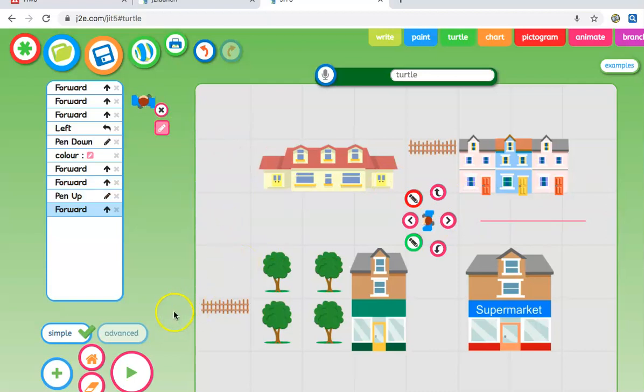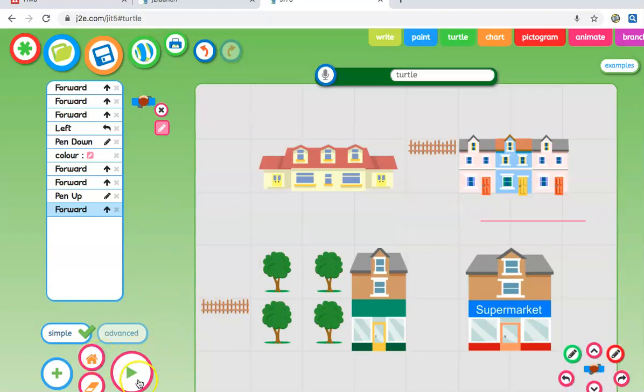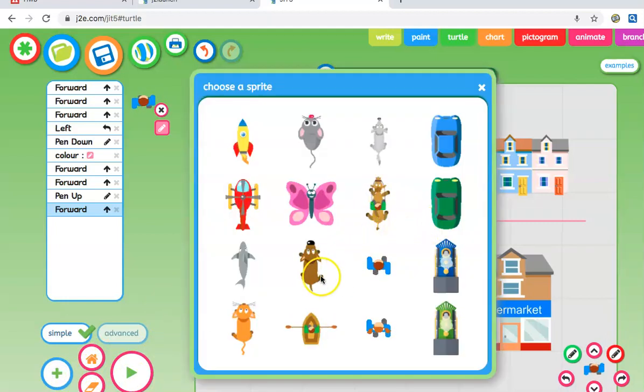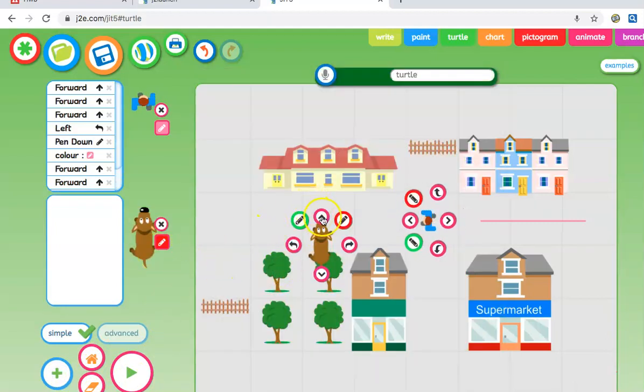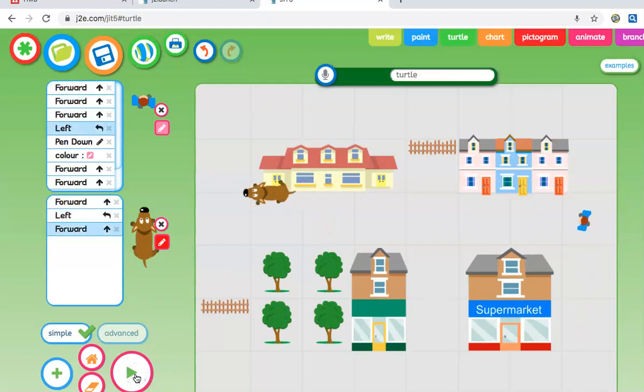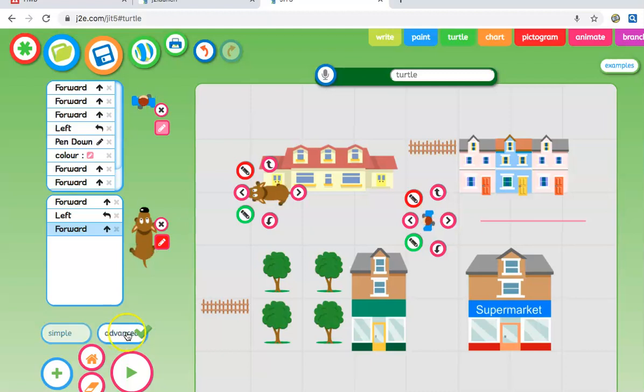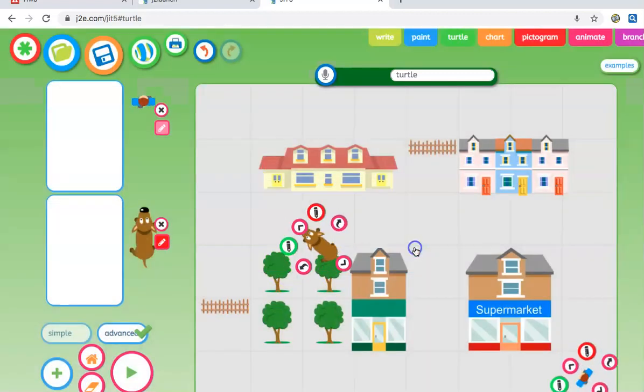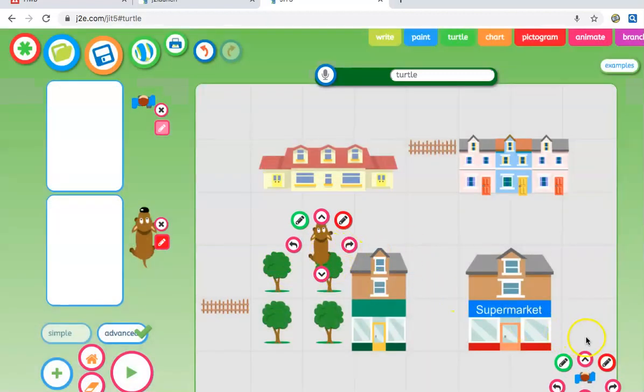Another nice thing that we can do is add an additional sprite as well. So if we go to plus, we can choose a different sprite, pop them in here, and so this dog here will do his own thing, and we can play them all at the same time. If we go to advanced settings, there's not a huge amount of difference, apart from when you press on it, we'll clear everything here. So just go to the rubber here to clear all the commands. Instead of moving forward when you press it here, the commands will just come up here.